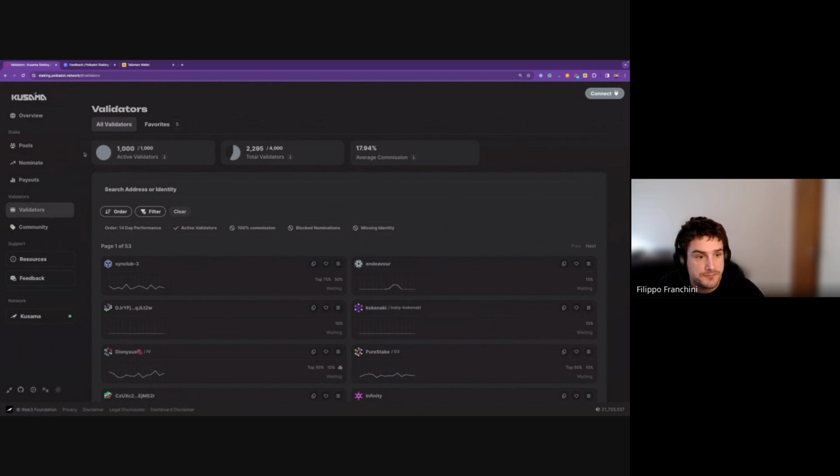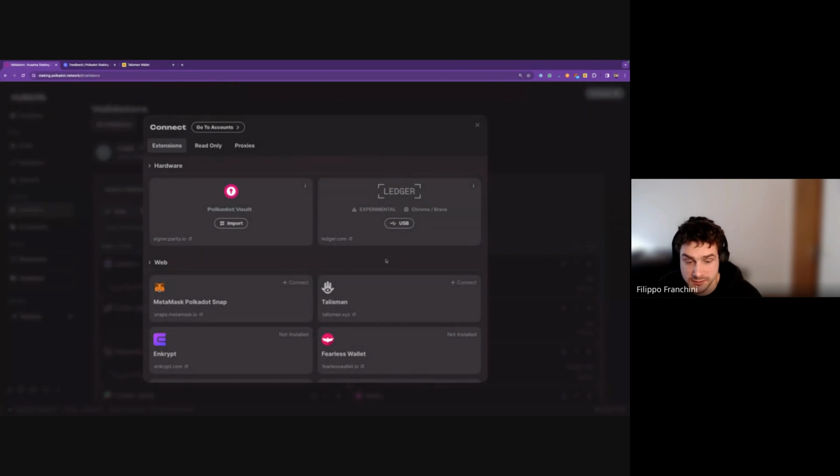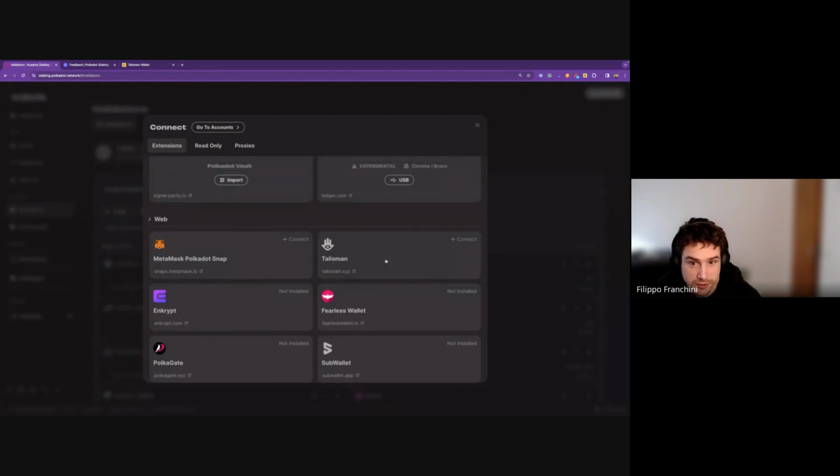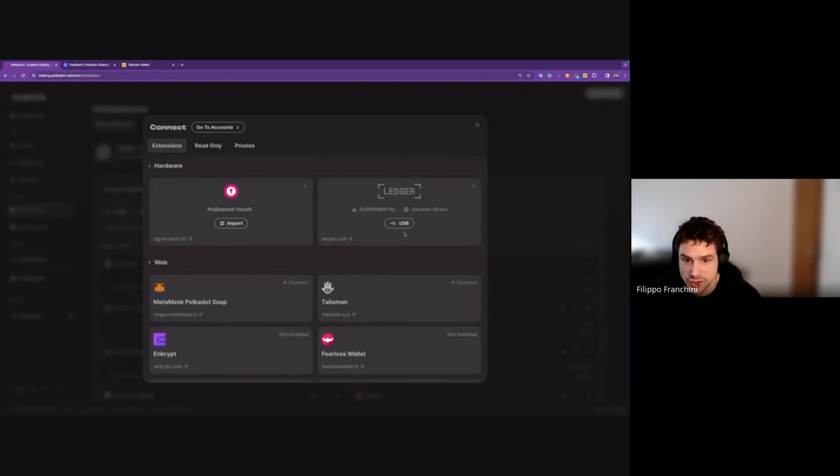Okay, so here is how to use the dashboard. First, you need to connect to it. I would say the dashboard has great connection options, basically almost all the connections that you can have. You can be a Ledger user. This is a native Ledger connection. You can just connect your Ledger device, it should be recognized, and you can import the accounts. Then you have Polkadot Vault, which is the mobile wallet cold storage, where you keep your wallet air-gapped in flight mode, and you can use your mobile as a wallet.